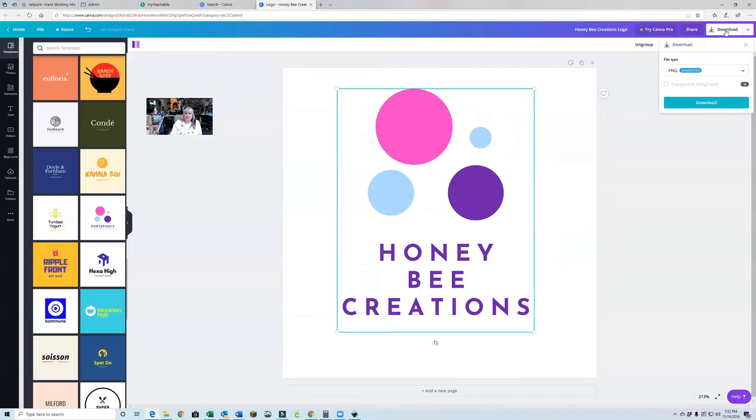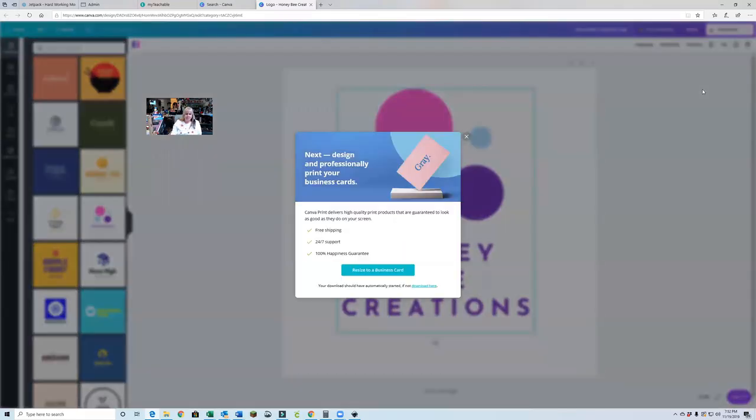You just click on that, and you want to select either PNG or JPG. Those are the two picture formats. PNG is going to be a little bit higher quality than the JPG. You're probably used to hearing JPEG, so that's what this is. And you can just click on download.